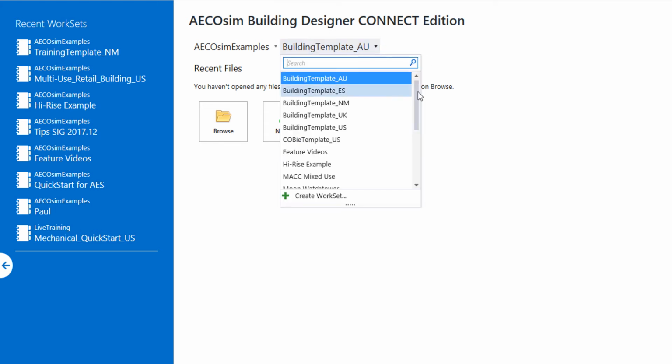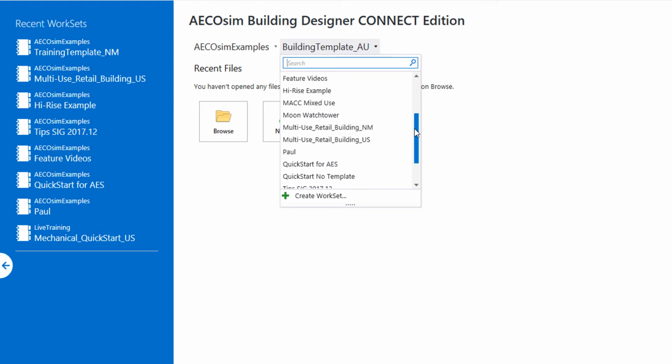I'll select the multi-use retail building US, for United States. That tells me that this is in imperial units, feet and inches. You'll also see one called multi-use retail building neutral metric. These are example work sets that are delivered with AECOsim Building Designer, and they're used in training.